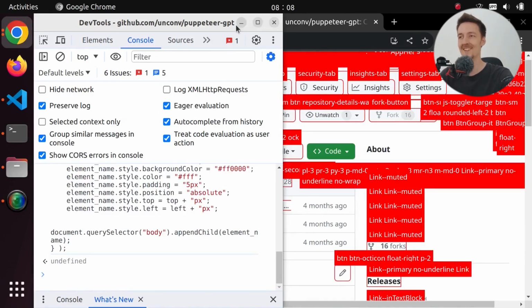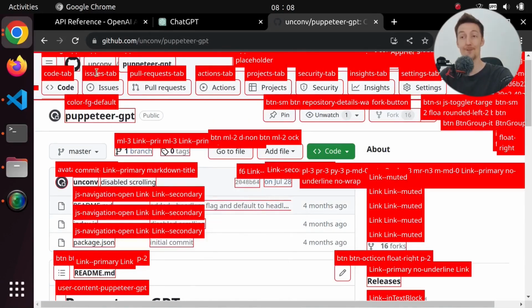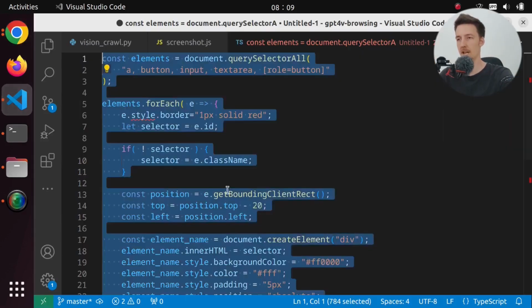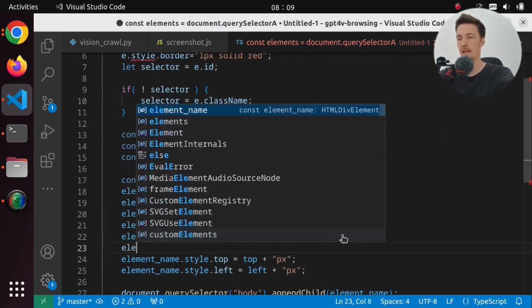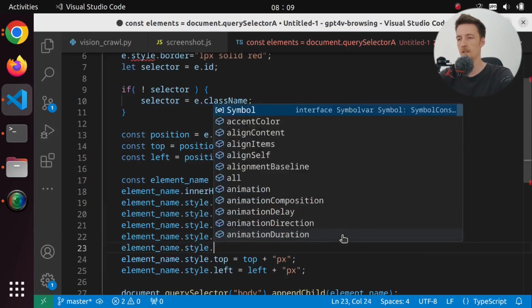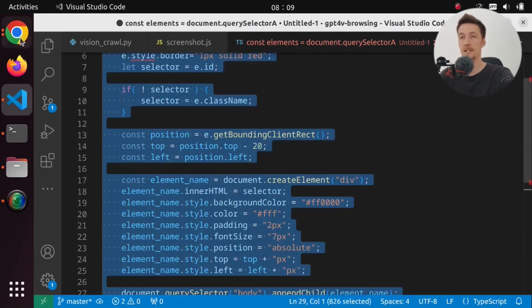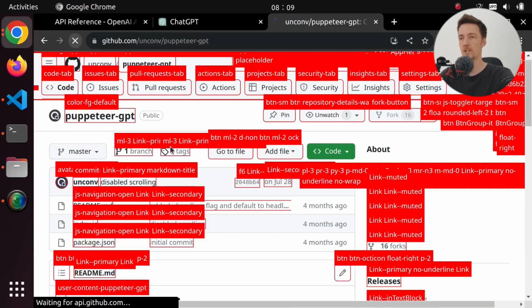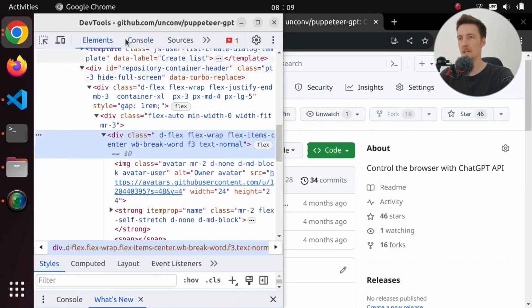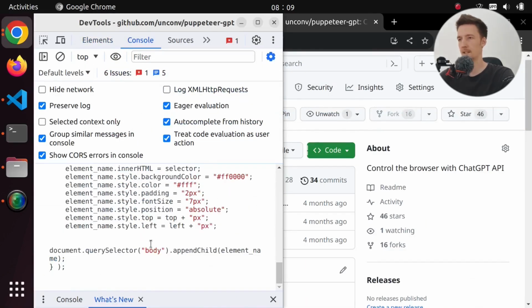And look at this. We have all the names of all the elements here, although it looks kind of weird. So we at least need to make it a little bit smaller. So let's do that. Let's say elementName.style.fontSize is going to be 7 pixels. And let's set the padding just to 2 pixels. And let's see if that is any better. So refresh. And let's inspect. And let's go to the console and do this.